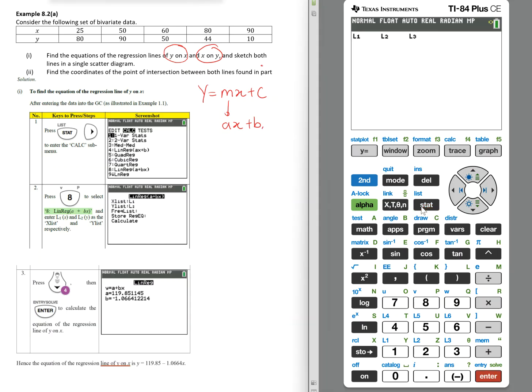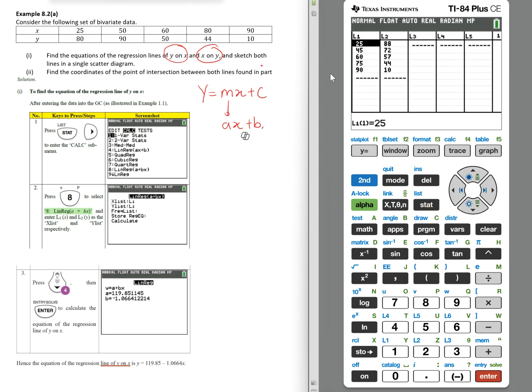You press stat and edit. So make sure the data are correct. Okay, so in this case, there's some changes to the x: 50, 60, 80, 90. And the y: 80, 90, 50, 44, and 10.